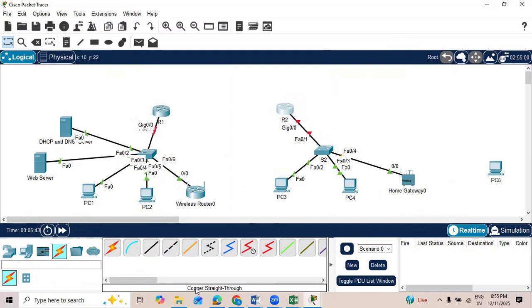Now between the routers, what I need to connect is a serial cable. I'll take one serial cable like this, S0/0/0 to S0/0/0. Now I need to enable these ports.